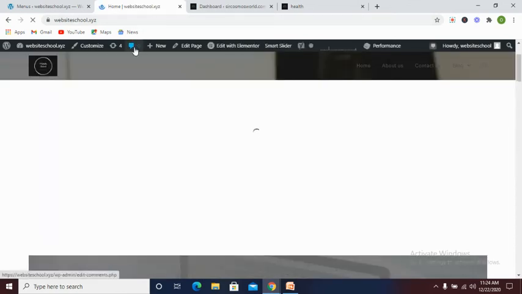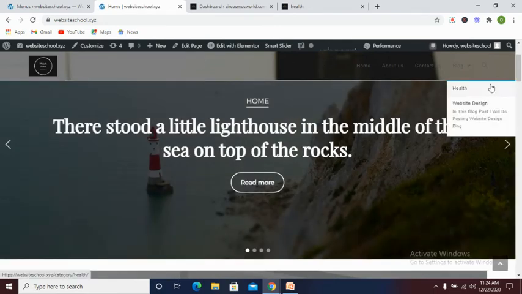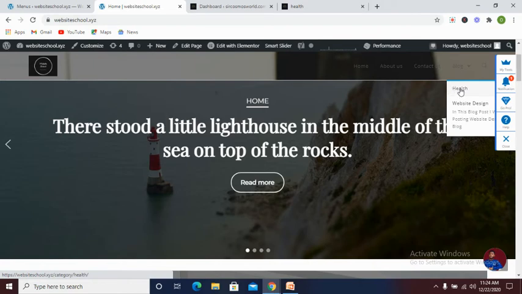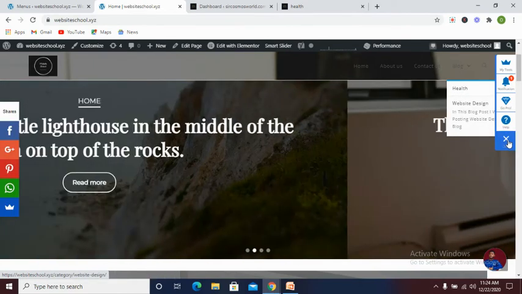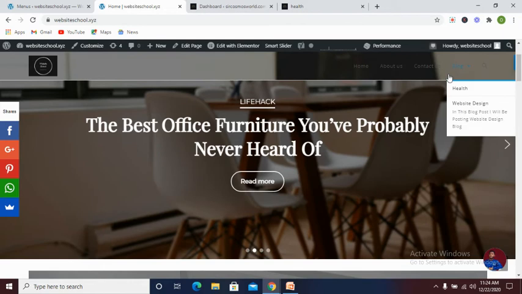Once you refresh this page, as you can see, under the blog section, there's a drop down menu. I have that of health and also website design. That is how you can add categories to your blog post.